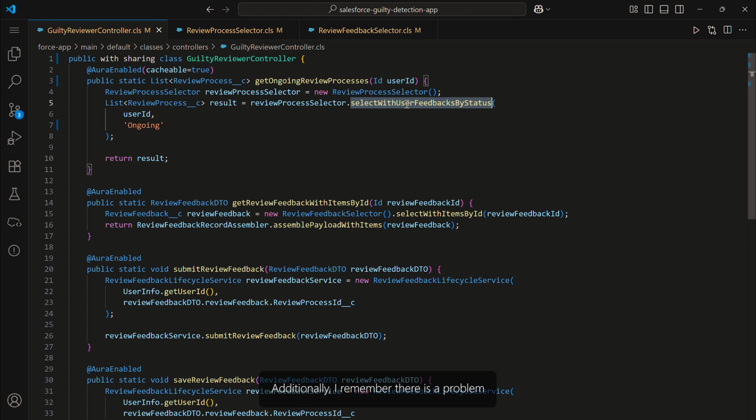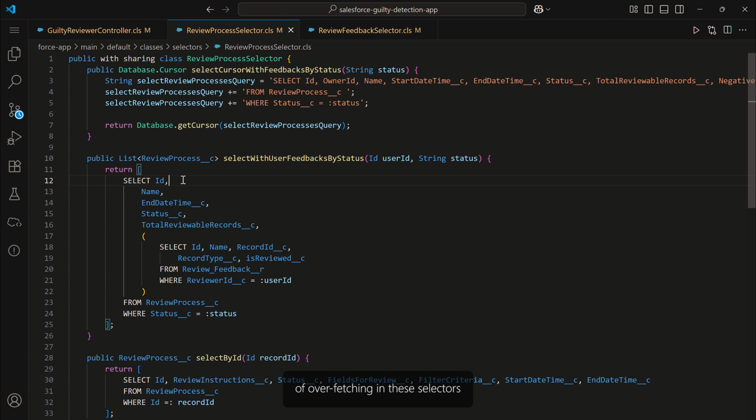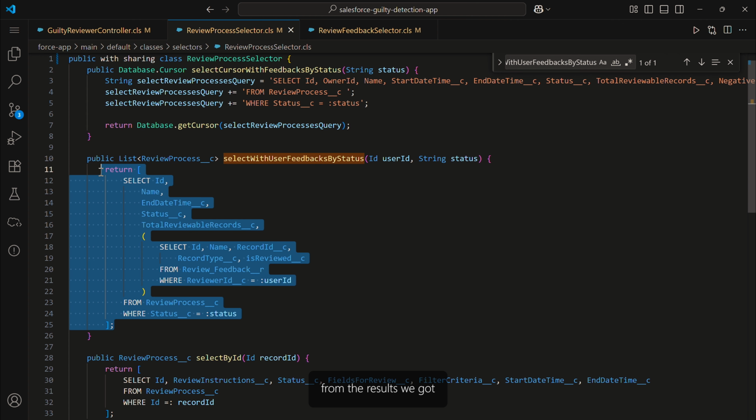Additionally, I remember there is a problem of overfetching in this selector. That is, as you remember from the results we got, I got a lot of information. Also, from the interface perspective, I clearly didn't need all of this. Here the problem is that my selectors are poorly organized, right? So what is the solution? GraphQL. Just kidding, enough GraphQL for this channel for now.